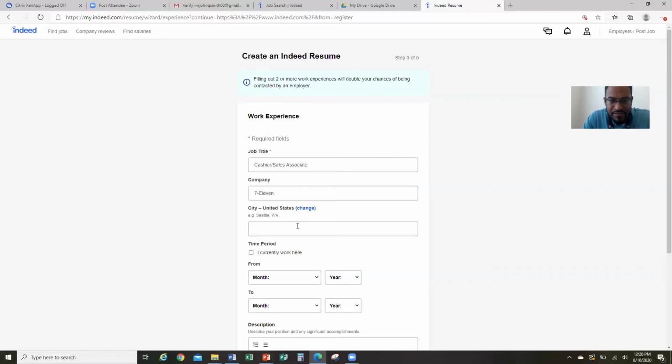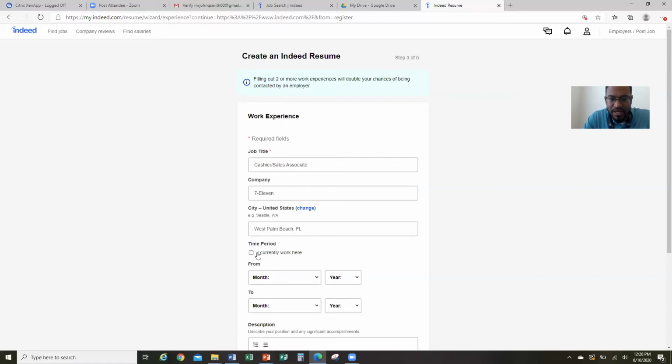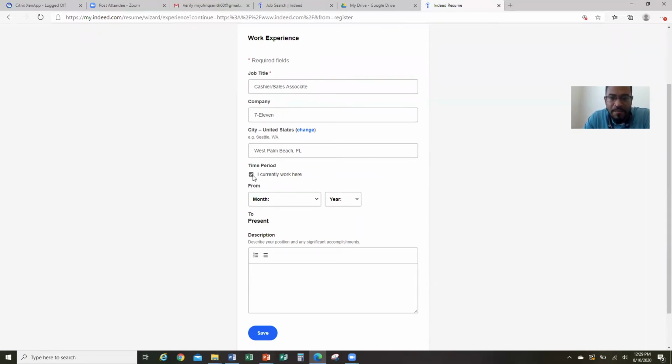So 7-Eleven, we will say West Palm Beach. We will say currently works there. You can choose to or from. If you currently work with your employer, if you're currently employed, I should say, you would check I currently work here. If not, you would put the date from to when you stopped. And obviously, if you don't remember, just guesstimate to the best of your ability. But we'll say currently work here, and they'll ask when he started.